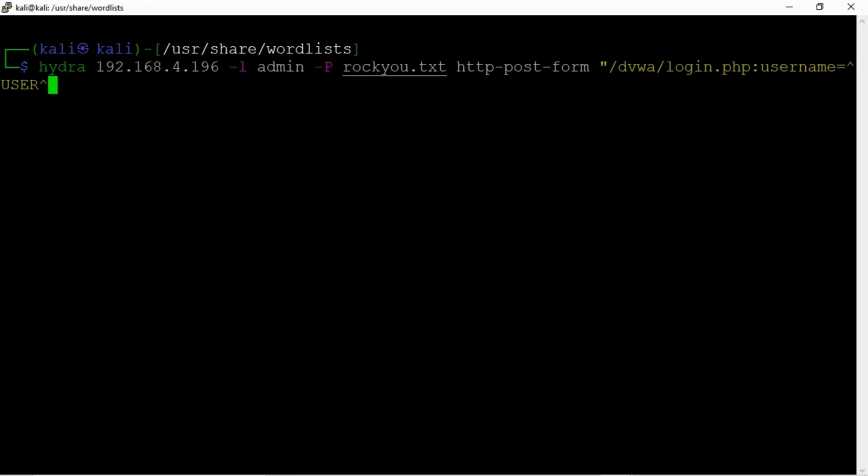I'm going to put in an ampersand, and so password equals, so that the password field on the web form we are referencing gets fed from a variable. That's going to be a caret symbol, uppercase pass, caret symbol again. That's going to replace the password field on the web form with passwords from our Roku txt file. So the admin username will always be used, but we are going to be cycling through all the passwords. Then I'll put in and login equals login.